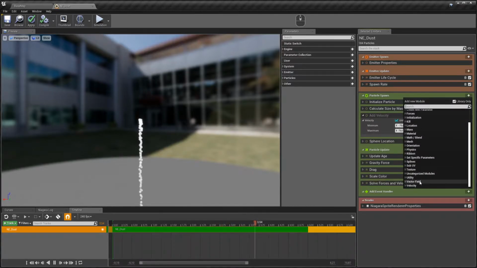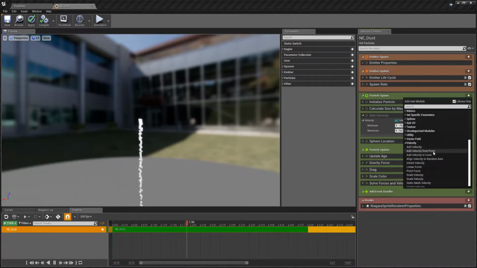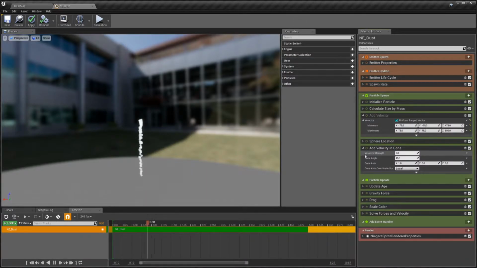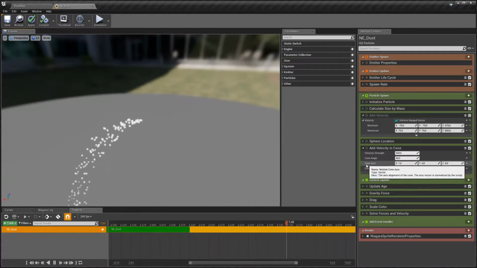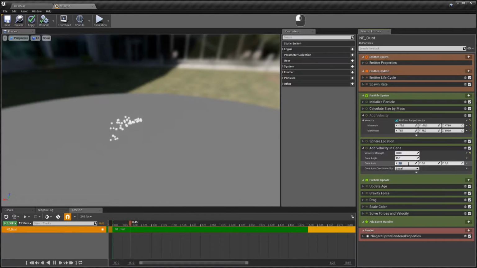Let's scroll down to the velocity section and choose the Add Velocity in Cone option. Right now the velocity itself is set to 0, so let's increase the initial velocity to, for example, 5 meters per second. Right now the particles fly off in the x direction because that is the cone axis direction. Let's switch this to the z axis.